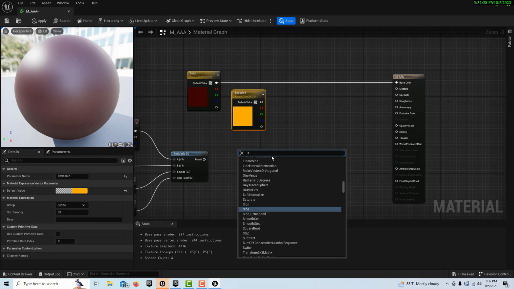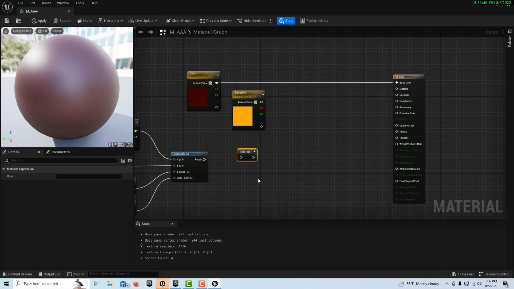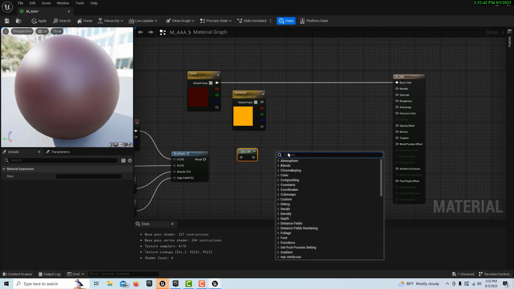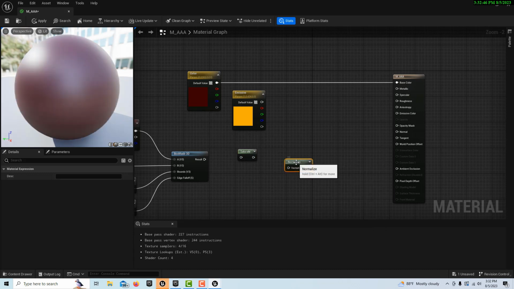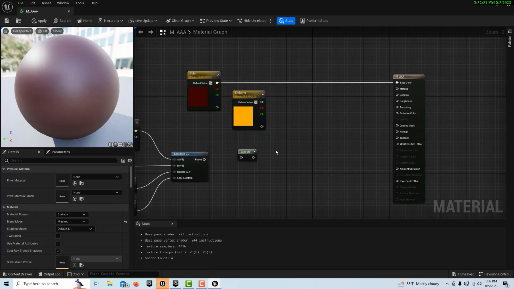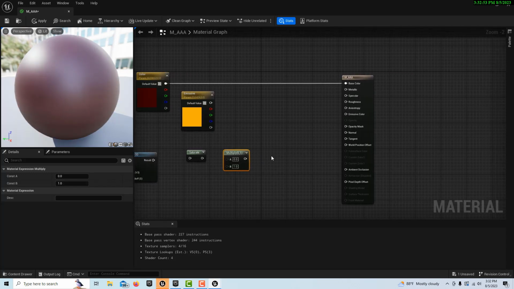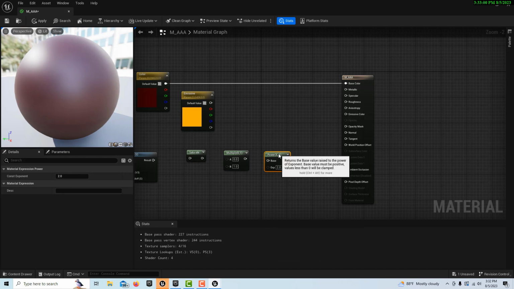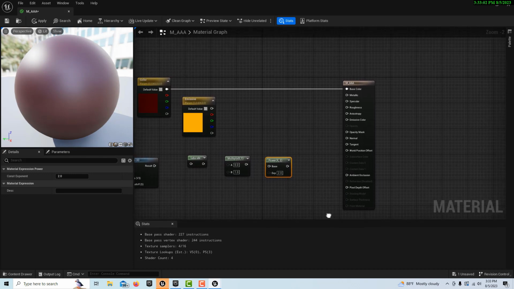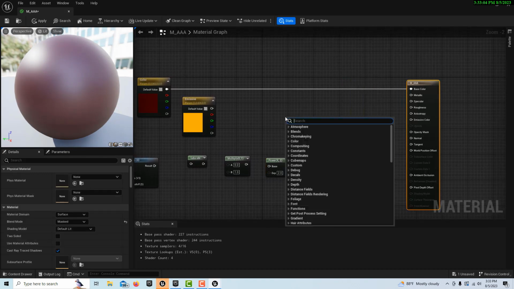So we're going to right click and we're going to search for what's called a saturate node. This one. Then we're going to press M and click and get a multiply node. Whoops, thought I clicked M and click and get a multiply node. And then we're going to right click and get one that's called a power node. And these are just for adjusting our light settings that you'll see in just a minute.